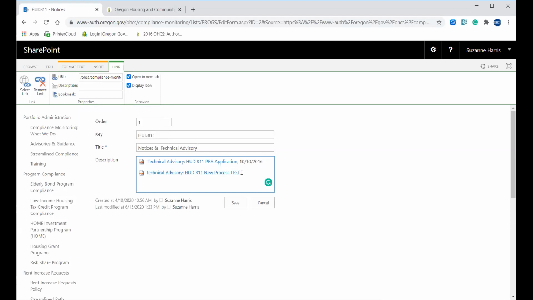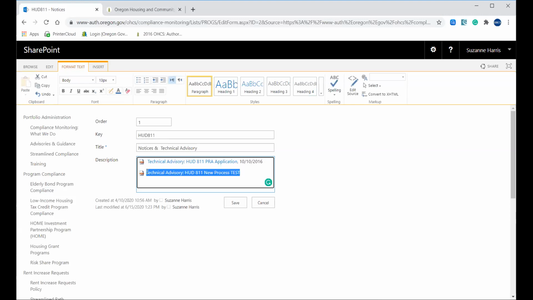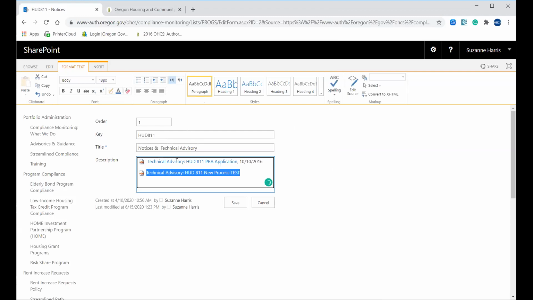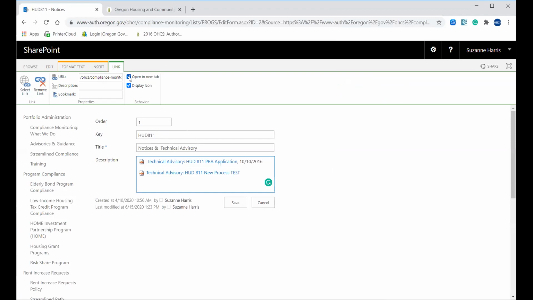You can copy this exact link wording, copy and paste. And when you click the link and do the open in a new tab and display icon, all you need to do is click in that description, and you need to start it out with PDF. Give it a colon, and then paste.